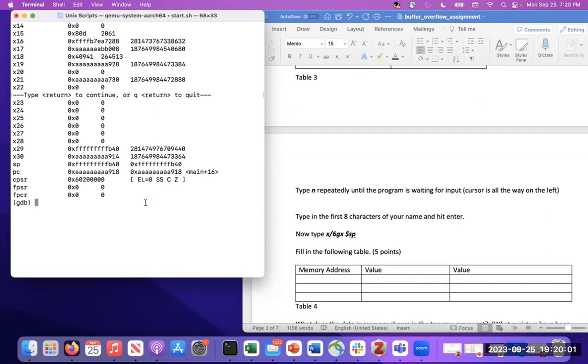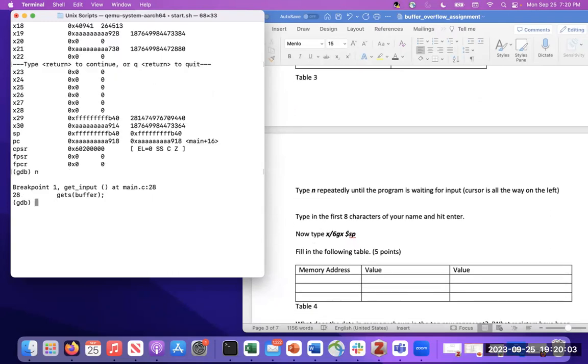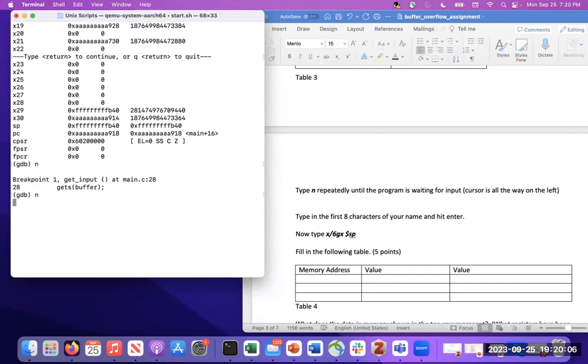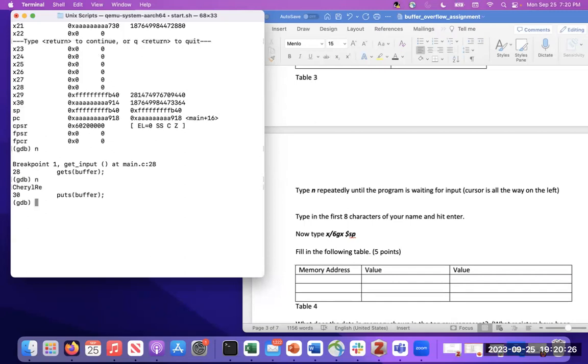And now we're going to type n repeatedly until the program is waiting for input. So the cursor is all the way on the left. And we're going to type in the first 8 characters of our name. Everyone has different values here, so students can't all turn in the same thing. They have to actually get this far on their own. There's a couple places where I ask for screenshots. But anyway, so I'm typing my name.